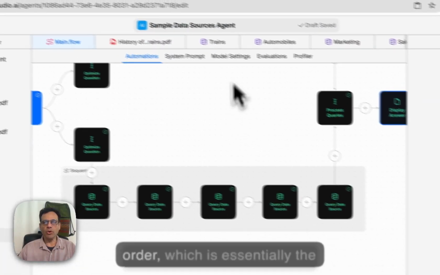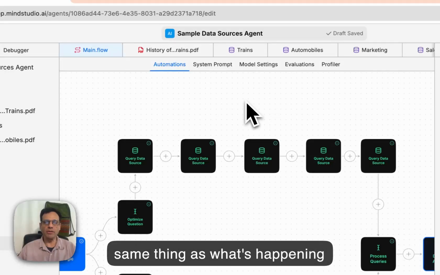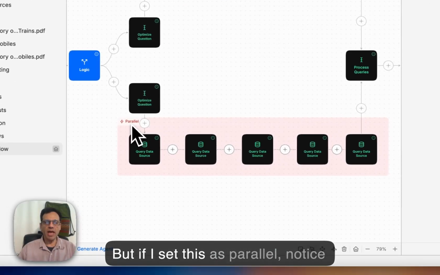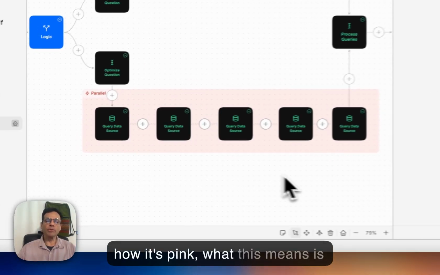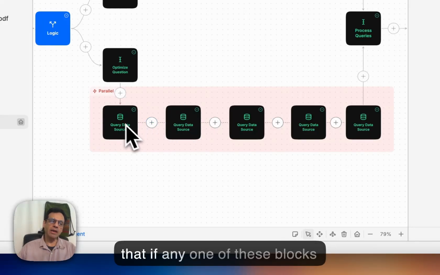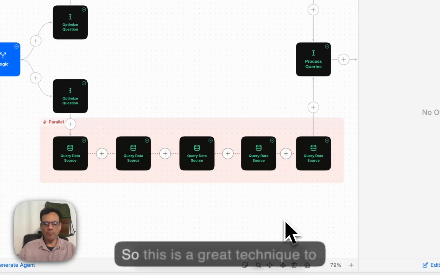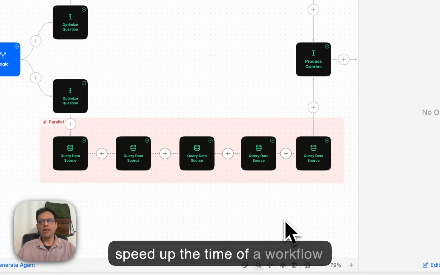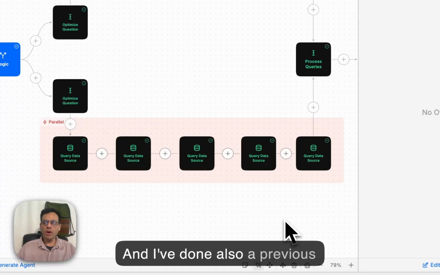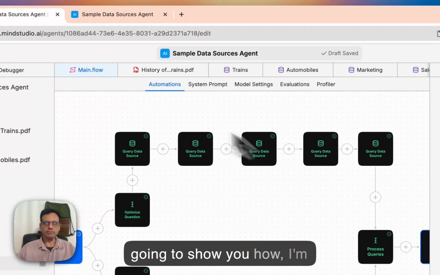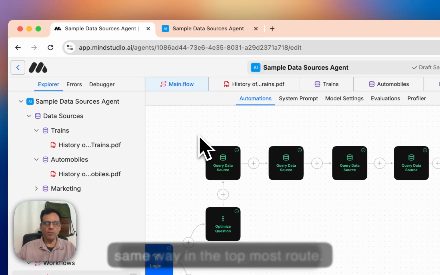sequential, it will do them in order, which is essentially the same thing as what's happening on this top route. But if I set this as parallel, notice how it's pink. What this means is that if any one of these blocks gets triggered, then they all trigger at the same time. So this is a great technique to speed up the time of a workflow run. And I've done also a previous video about using this powerful technique in MindStudio, so I won't go into too much detail about this. But notice now, I'm going to show you how I'm going to set this up to be the same way in the topmost route.